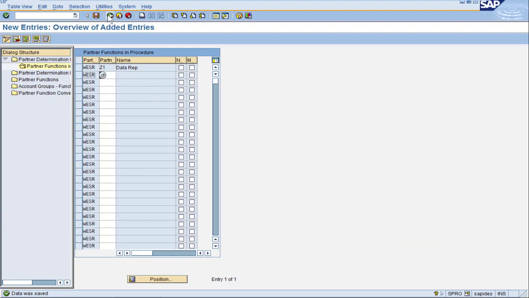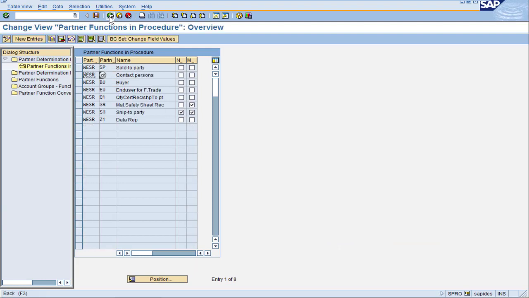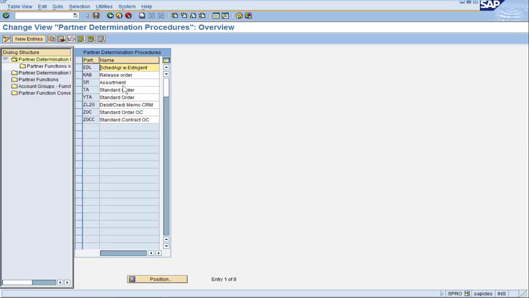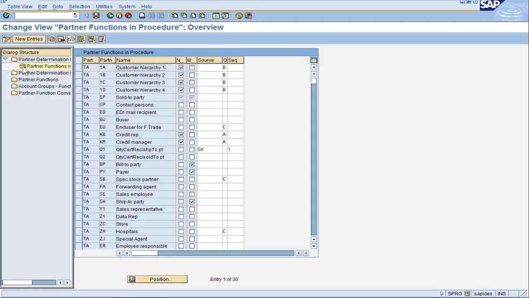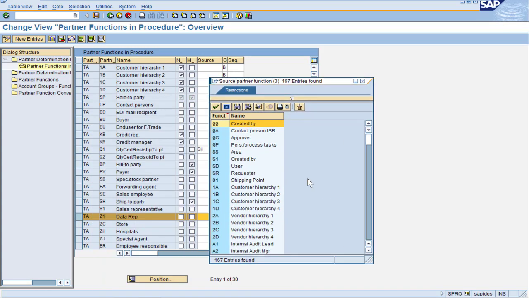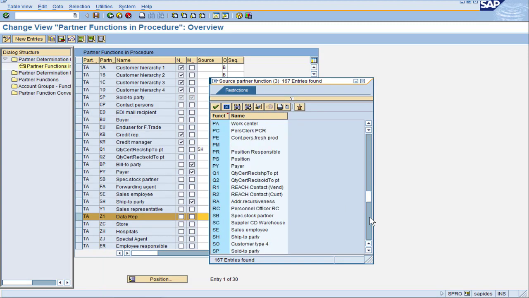Okay, so we're currently in the screen for the customer master, but we were talking about the sales order header, so let's go back into the sales order document header screen. The TA standard orders are what we were looking for. Double click on there. Let's find our Z1 entry. Here it is. And I'm going to remind you about the source field. If you remember, blank assumed a sold to. But if we want the source to be a ship to, what we need to do is find the partner ship to.